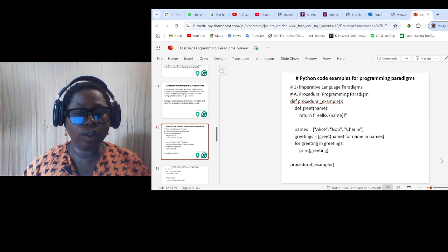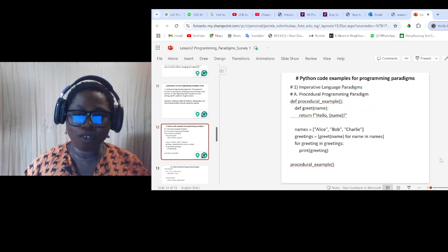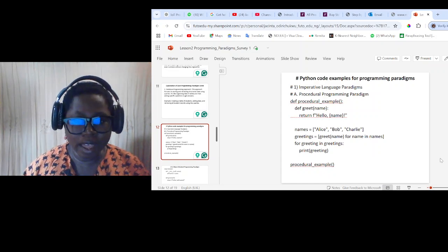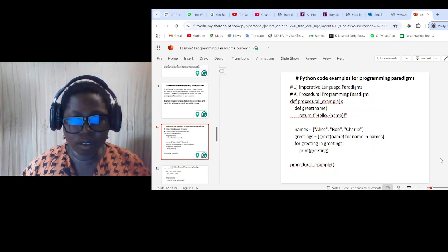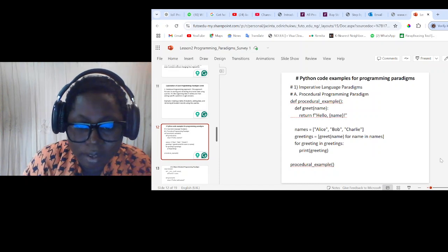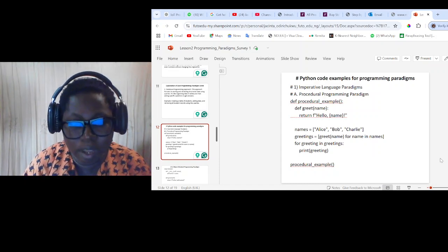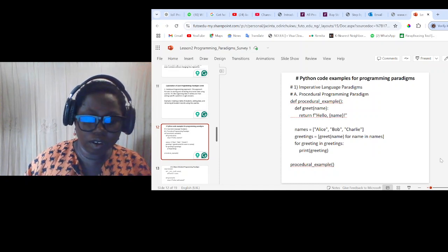So we look at different sample programs to demonstrate this. This Python code is a good example for demonstrating programming paradigms. Here, you can see a typical example of imperative programming, that is procedural programming. You look at the Python code that defines a function and also returns the function, and you see that different names are passed through it, and when you call this particular function, it will give you results.